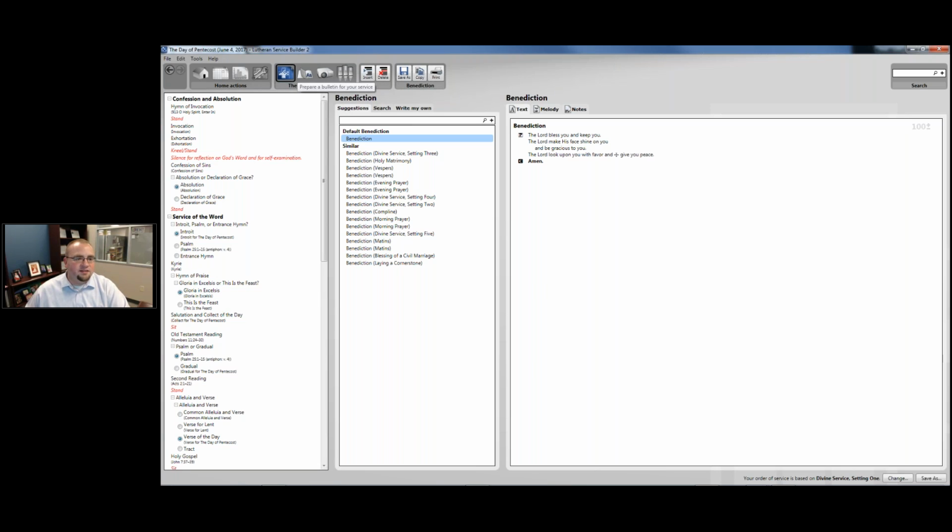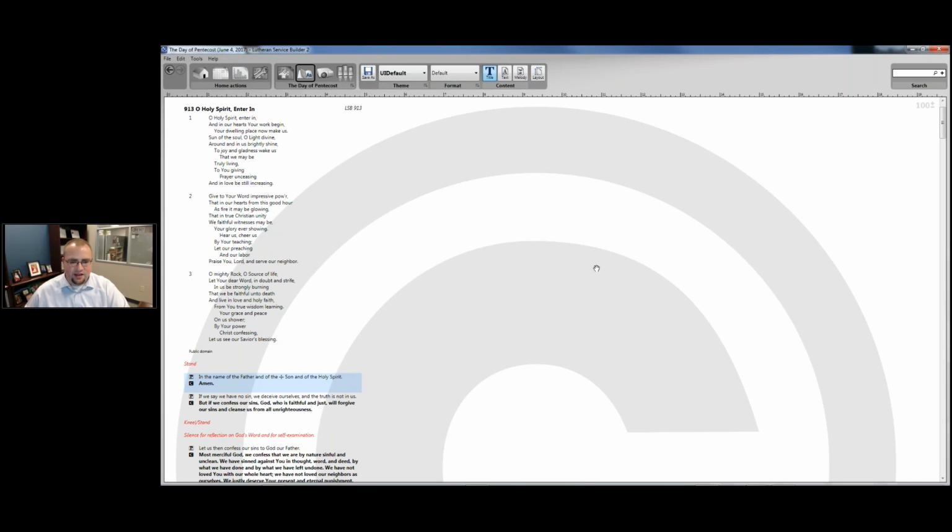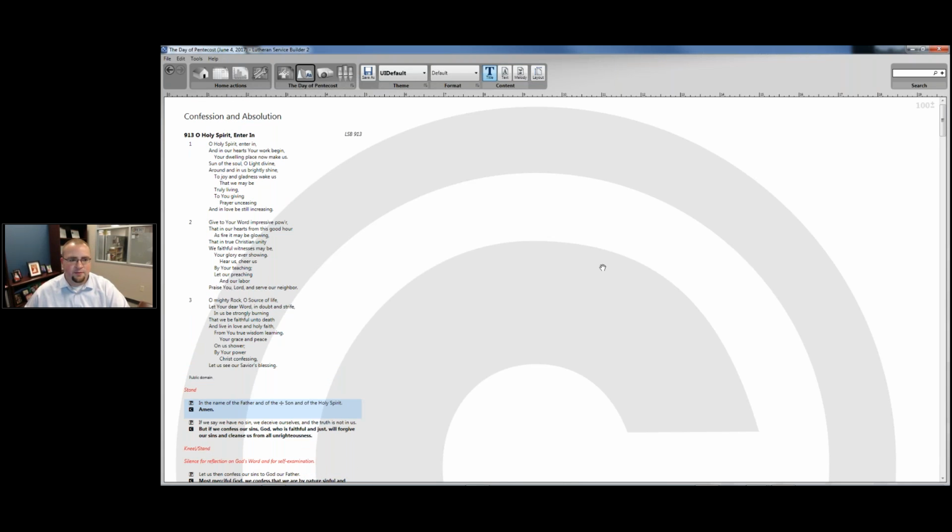So I can go here to this next icon up at the top where it says prepare a bulletin for your service. When I hover over it, it looks like a bulletin. When I click on that, it takes me to a slightly different view. You have this big copyright symbol on here telling us that there is copyrighted material in here. We'll talk about that in a bit.